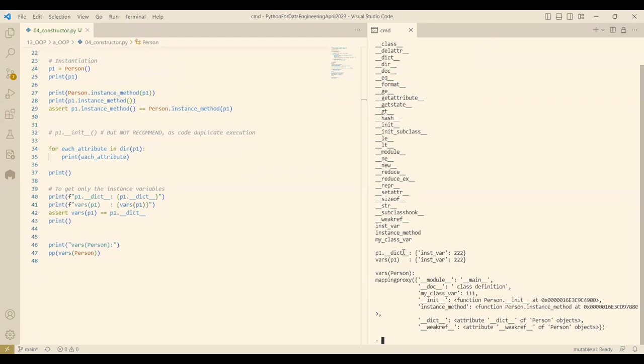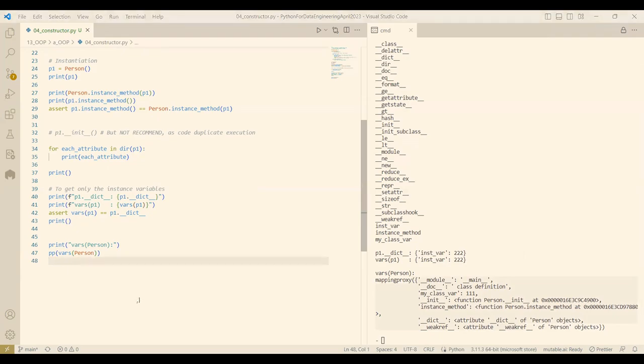The vars function, if used on a class instance, gives me the instance level variables. But if I do the same thing on a class, did you see what you got? This is the difference between dir and vars. Generally no one will be fooled to use it like this, because people generally use vars only on instances.